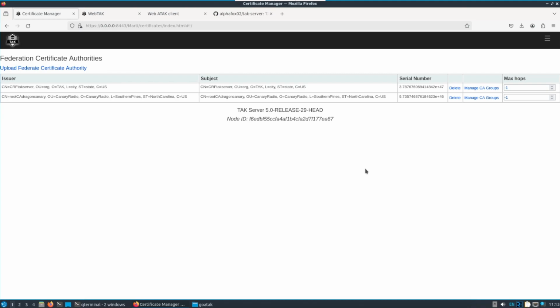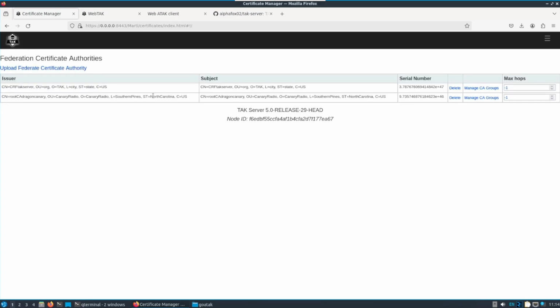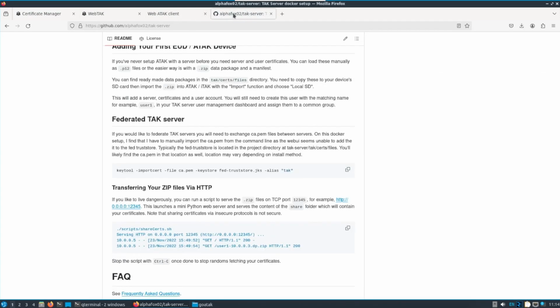certificate authority. In the case of my TAK server, like I showed being set up in a previous video, I think there were some permission-based issues with the Fed Trust Store versus me trying to use a web interface within Docker. So where you normally would be able to upload and browse for your CA-PEM from the other server, so you do this on both sides, both people have to do this. I had to do it from the command line.